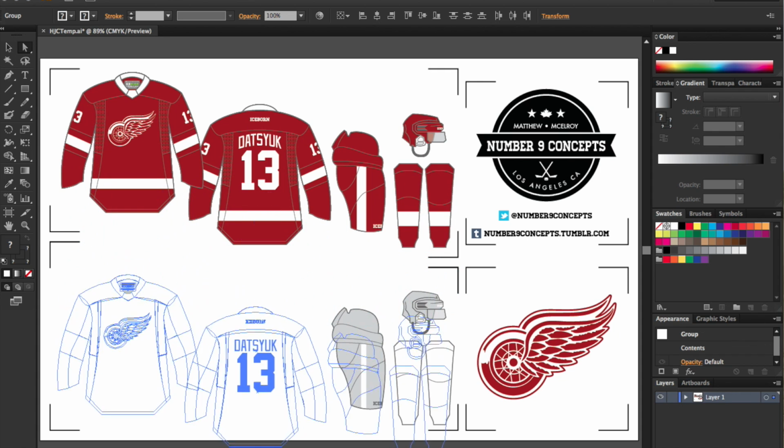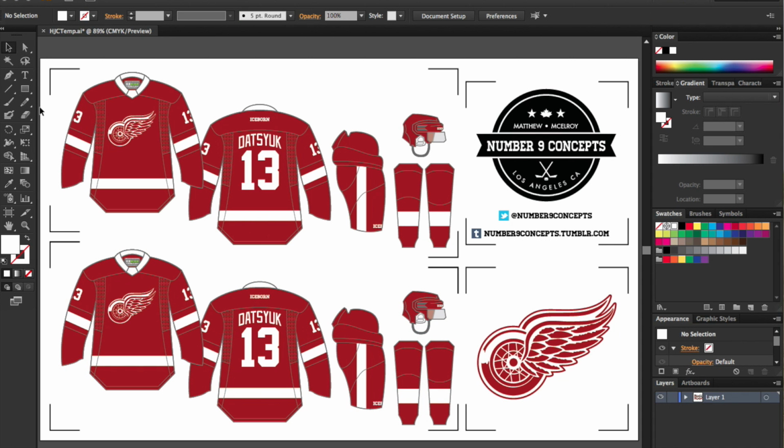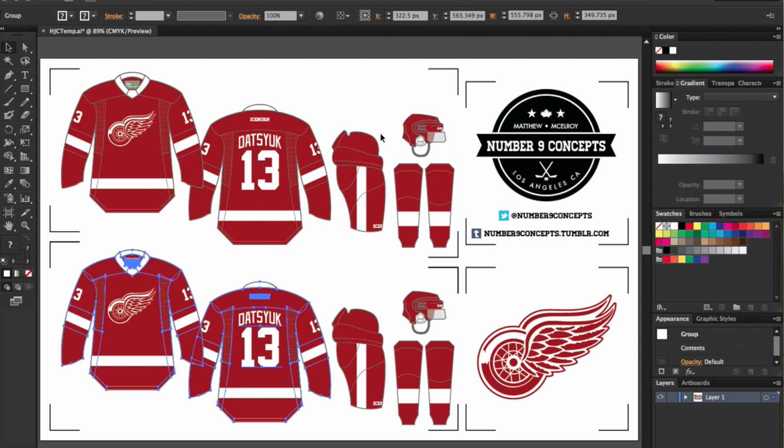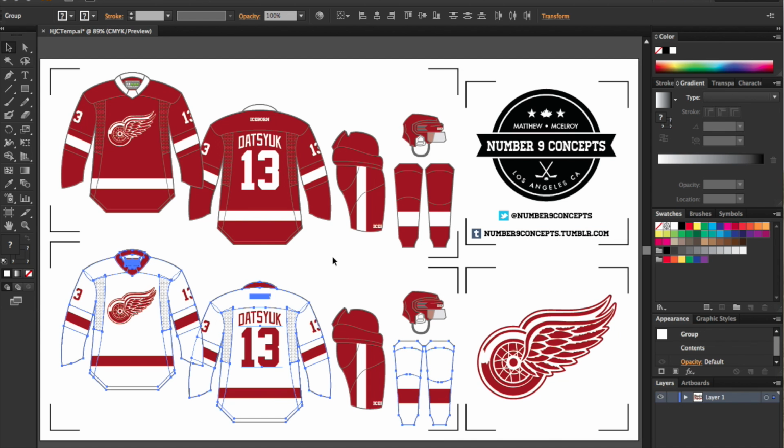I'm going to drag it down to the other socks just so I keep it lined up. I'll get rid of it for a second, delete that stuff, and just make sure you paste it right back into the same spot. Now I'm going to select the jerseys and the socks, and not the helmet, because the helmet tends to not like to do this trick.